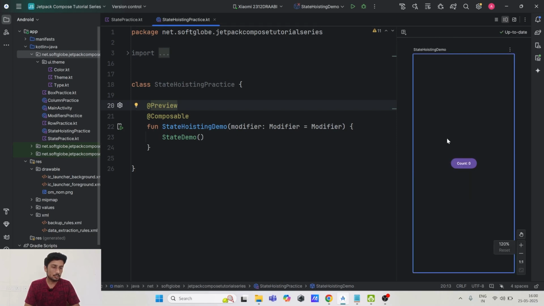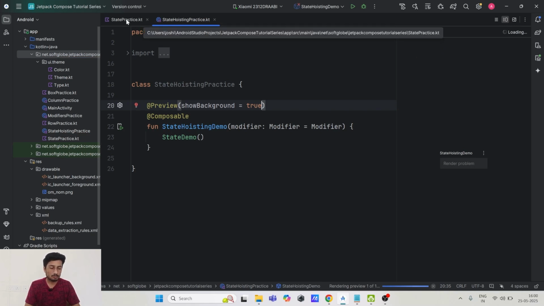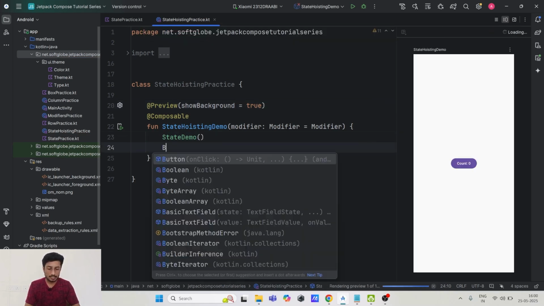And after re-rendering, you are seeing the same result. Let me do it here. Show background as true, and you will see the same effect as before. Now, what I'll do is create another button here.